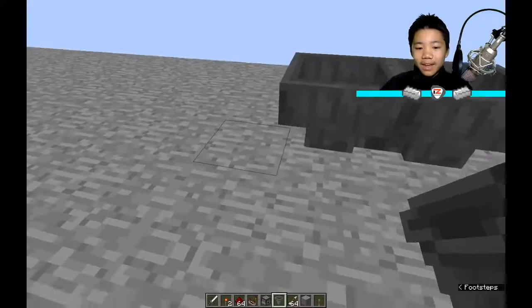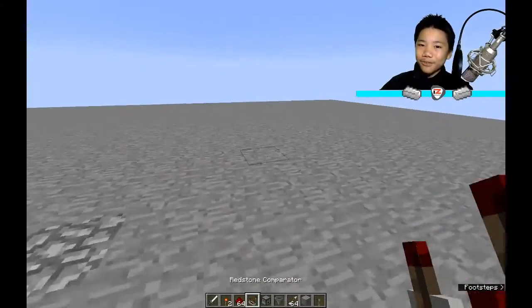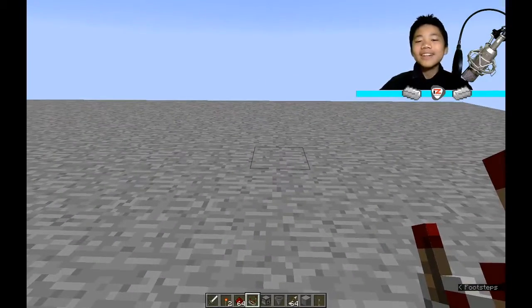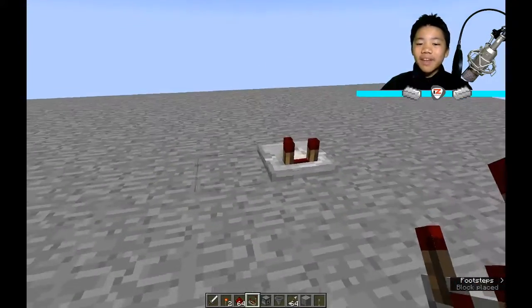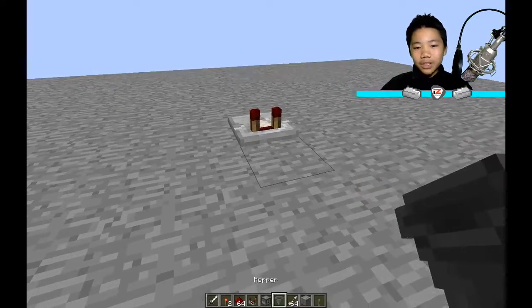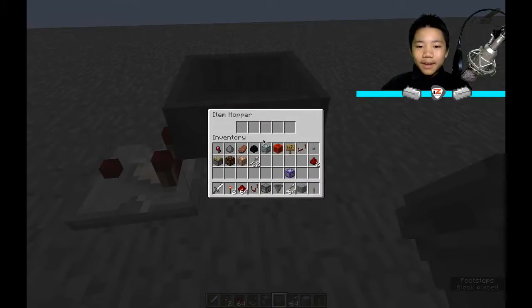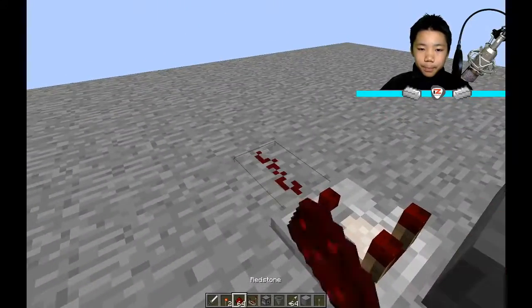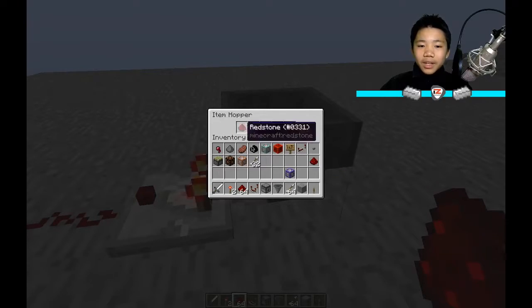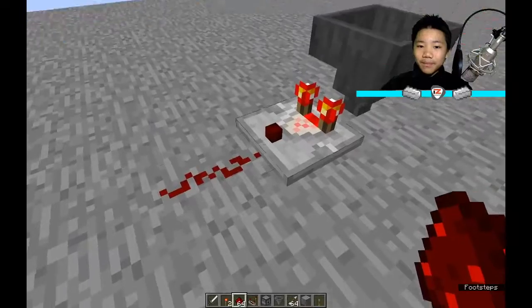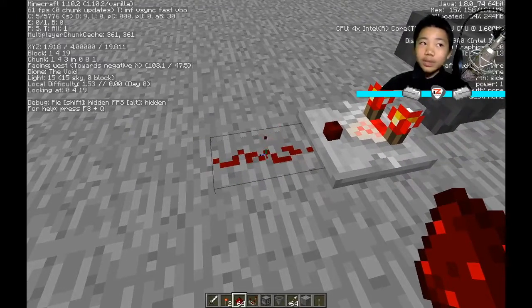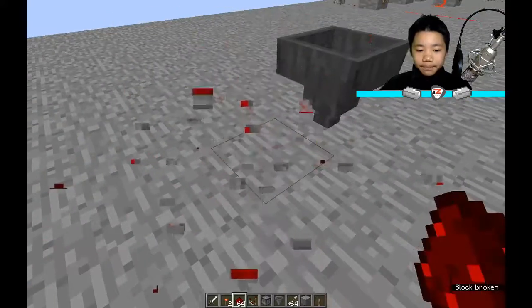Okay, there we go. Now if you don't know what a comparator is, one of the three functions of a comparator is it tests if something that has inventory space has things in it. So if I have a hopper here, and now if I place down one piece of redstone in here, the comparator will give a very weak signal. The signal strength or power is 1. Okay.